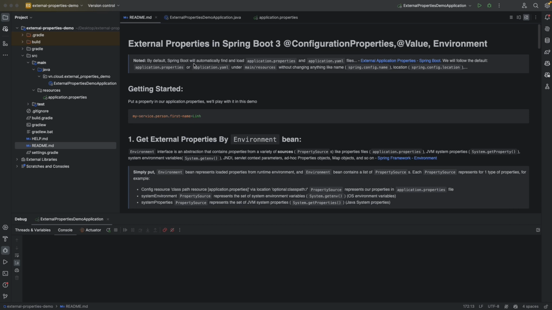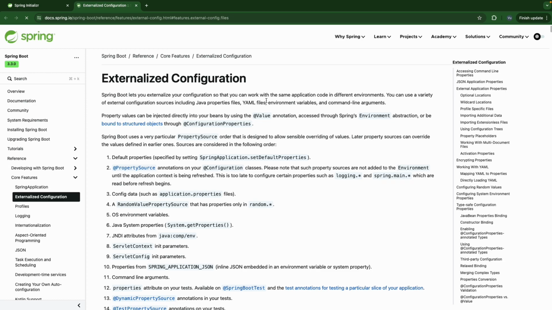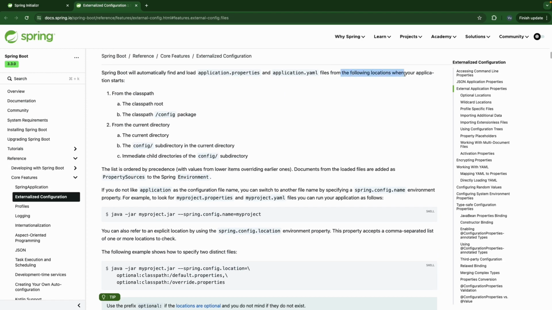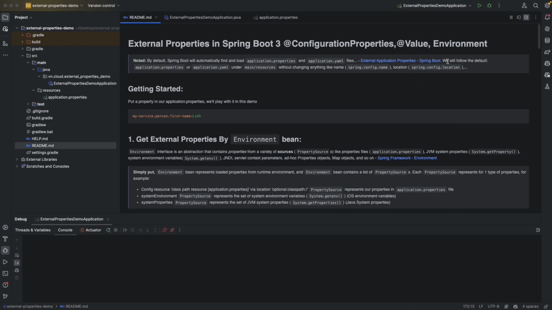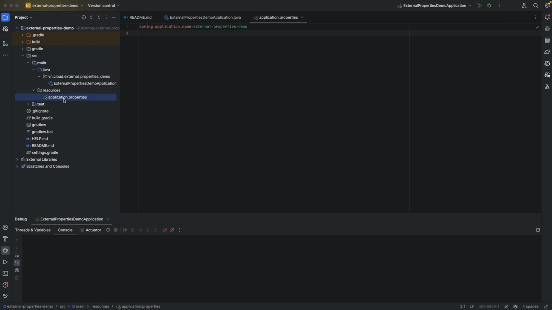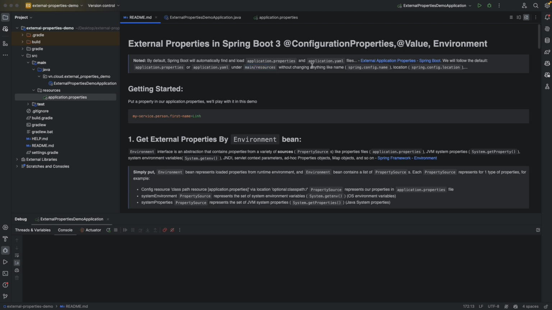By default, Spring Boot will automatically find and load the application.properties and application.yaml files from the following location, basically our classpath config. So here we will follow the default application.properties and application.yaml under our main resources, so basically main resources application.properties, without changing anything like spring.config.name and spring.config.location, and so on so far.